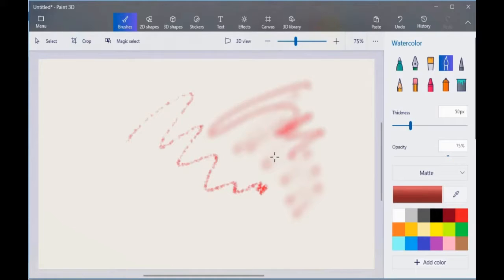And the thickness is a slider over here, and you can make that adjustment. You can also adjust the opacity right here using the slider or entering in the box. And of course you can see we can select the colors down to the bottom.